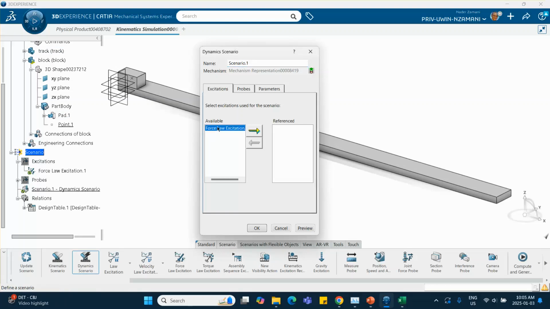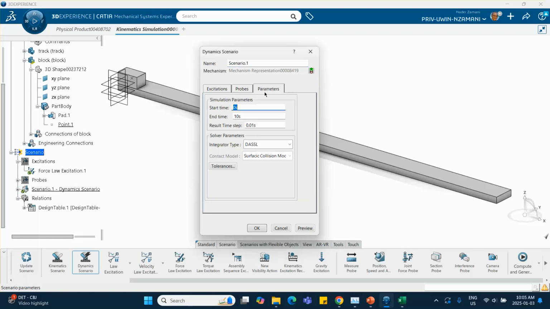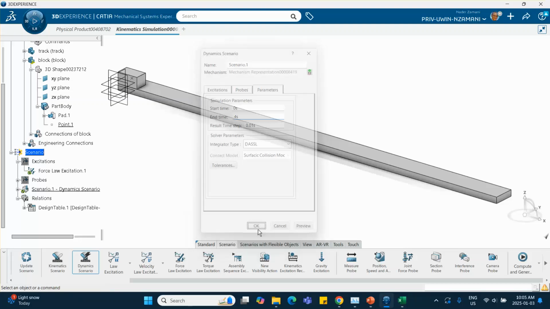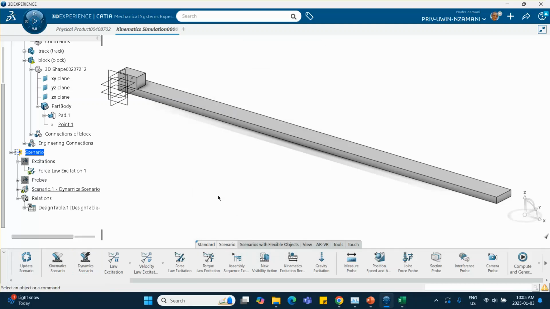Notice that we create a force law excitation, and we're going to use it. Of course, it was tied to a design table. We created a probe, and we're going to use it. We're going to do it over a 4-second interval. There's no reason to do it after that because we don't have the data. And then we say, okay, there are two algorithms to use. For this one, it really doesn't matter. I use the DASSL, and ready to run.